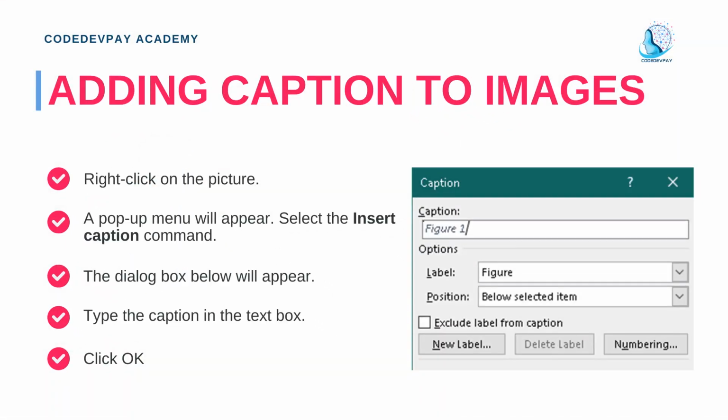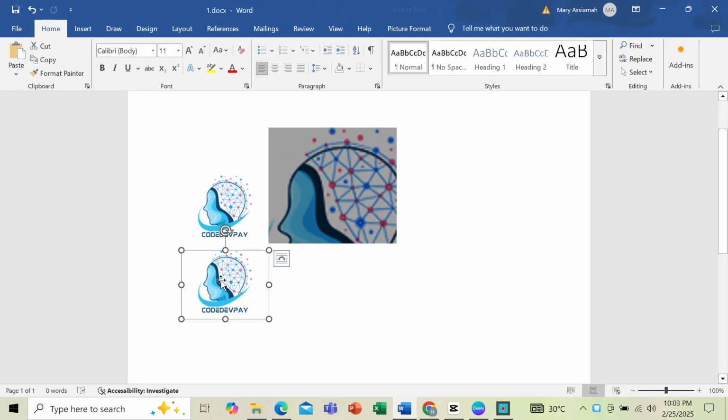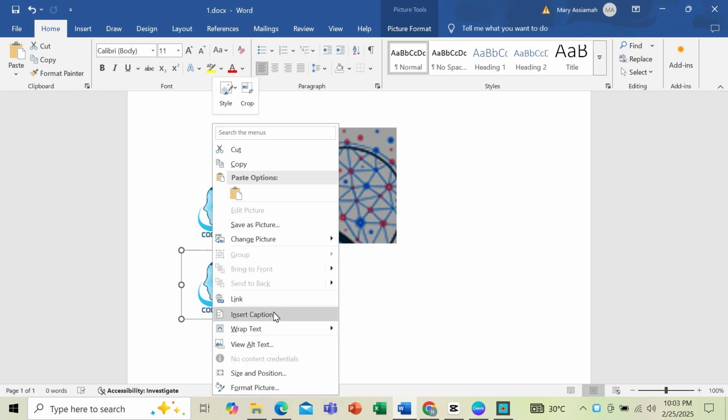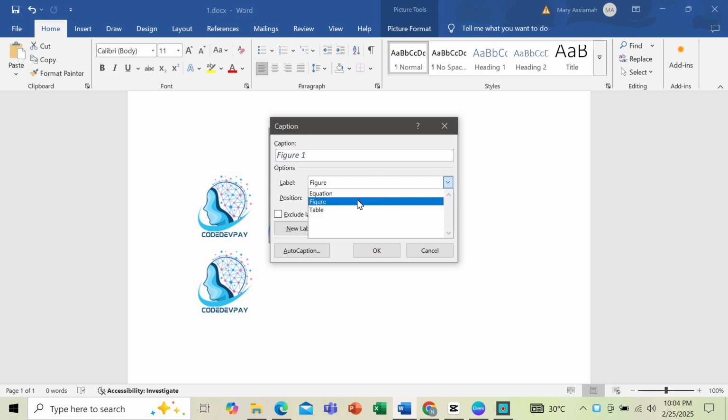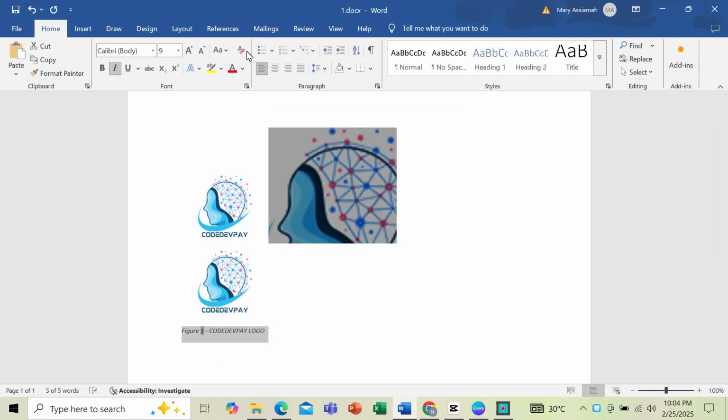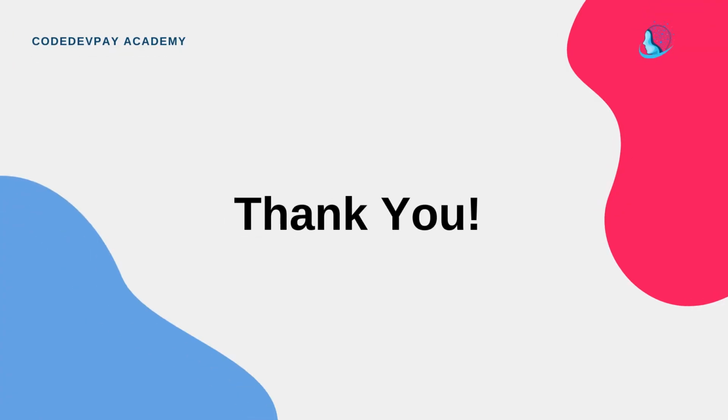Here is how to add captions to pictures after inserting them. Right-click on the picture. A pop-up menu will appear. Select the Insert Caption command. The dialog box below will appear. Type the caption in the text box. Click OK. This is the end of the first part of this lesson.